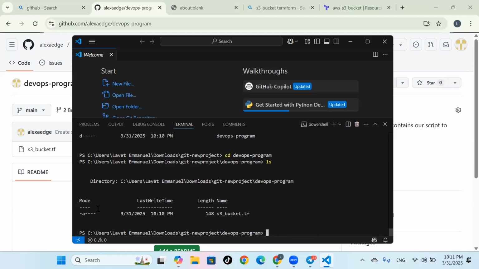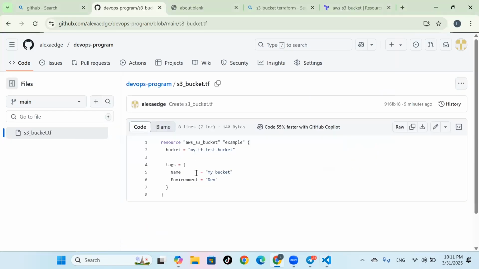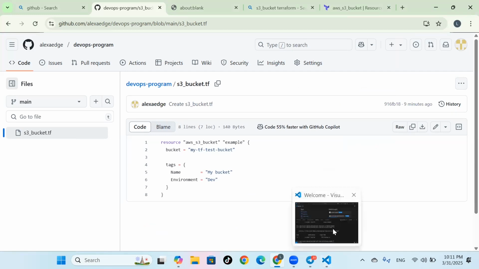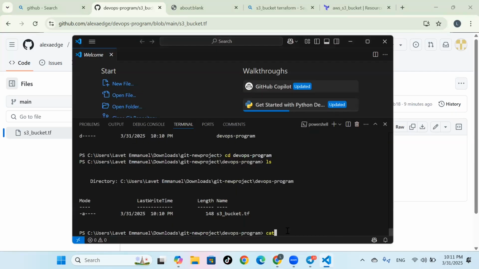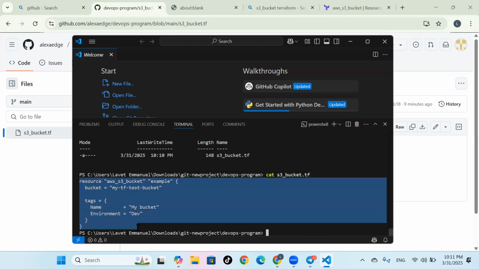Now do ls. Now we have s3bucket.tf. Can you see this s3bucket.tf? This is the content. Let's see the content, so I'll do cat. Cat might not work on your system. I don't know if it works on mine. Okay, it works. So can you see the content? Resource, S3, and everything. You can actually see that.